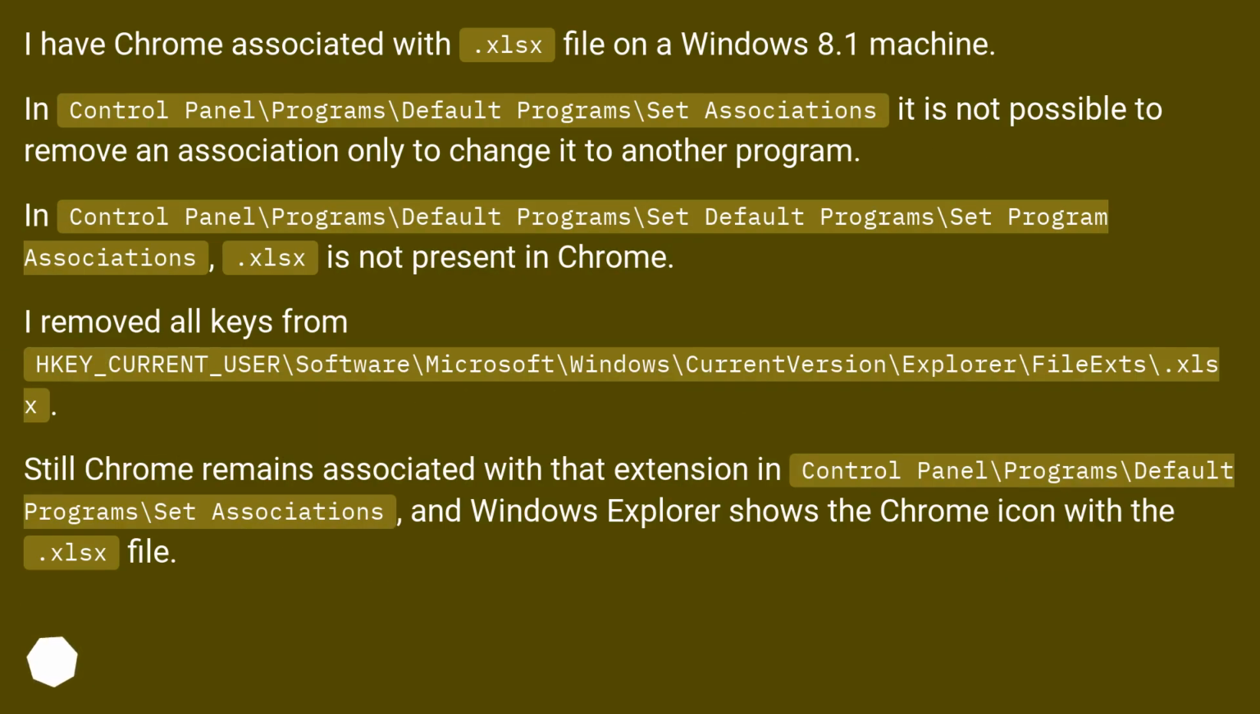Remove file associations on Windows 8. I have Chrome associated with .xlsx files on a Windows 8.1 machine. In Control Panel / Programs / Default Programs / Set Associations, it is not possible to remove an association, only to change it to another program.